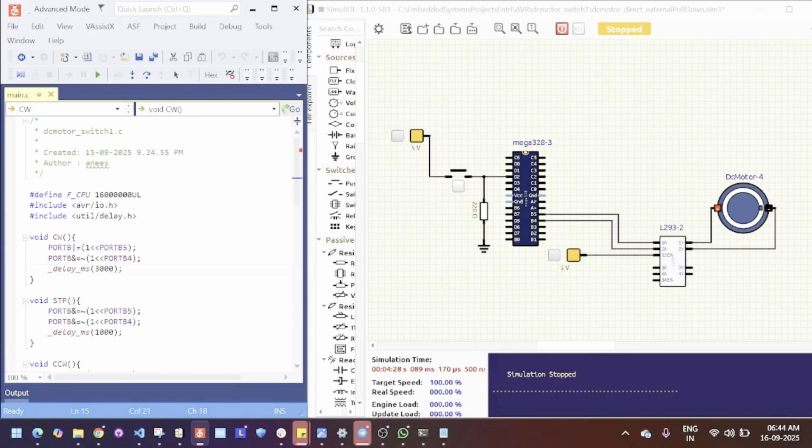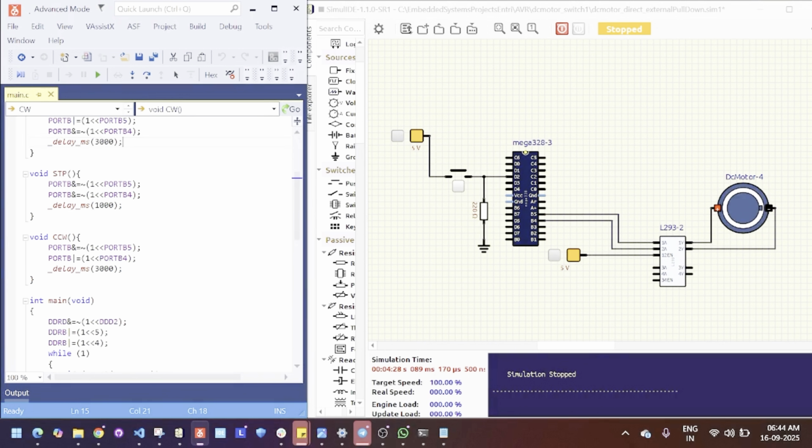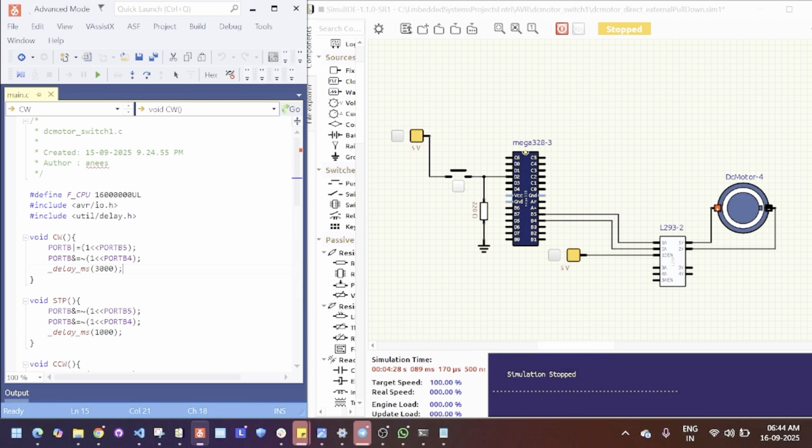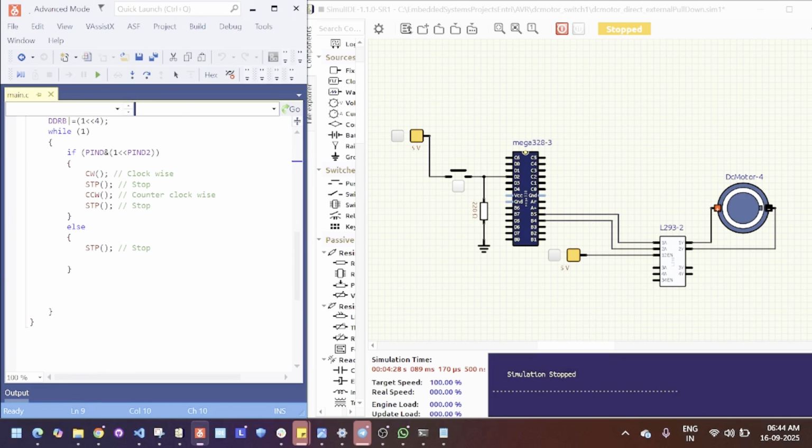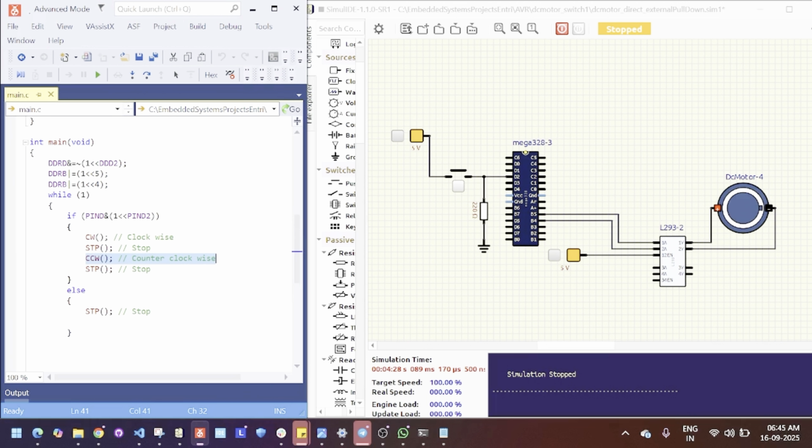Hello, here I am going to explain the integration of DC motor with an AVR microcontroller. Here is the program written in AVR Studio. Here I am using three functions named CW for clockwise direction, stop for stopping the motor, and CCW for counterclockwise direction. In the main function I have called each function in this manner.